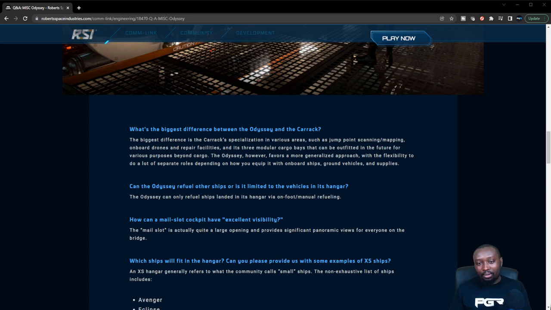So I think it's a good thing. It's a good opportunity for people, instead of having to decide between the Carrack or the Odyssey, to also want to own both. If you own a Carrack, earn the Odyssey in game. If you own an Odyssey, earn the Carrack in game. You know what I mean? You can just get both, which is something I'm going to do.